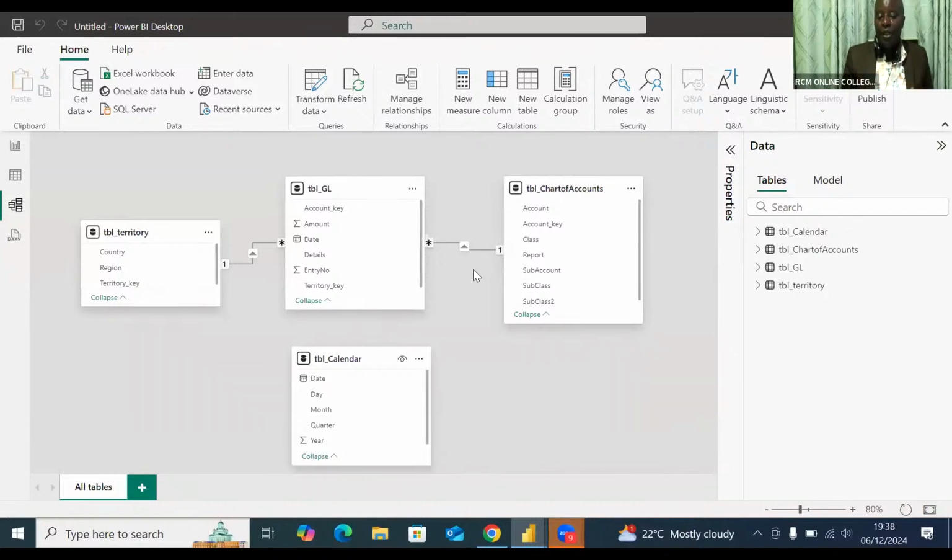This is our database that defines what the relationships are. How are our tables related? Now, ladies and gentlemen, if you hover around here, between the GL, remember GL is the mother of all, and territory, I can see territory key. So this is a good relationship because it is territory key and territory key, being, as somebody spoke about yesterday, correlation. So territory key, territory key.